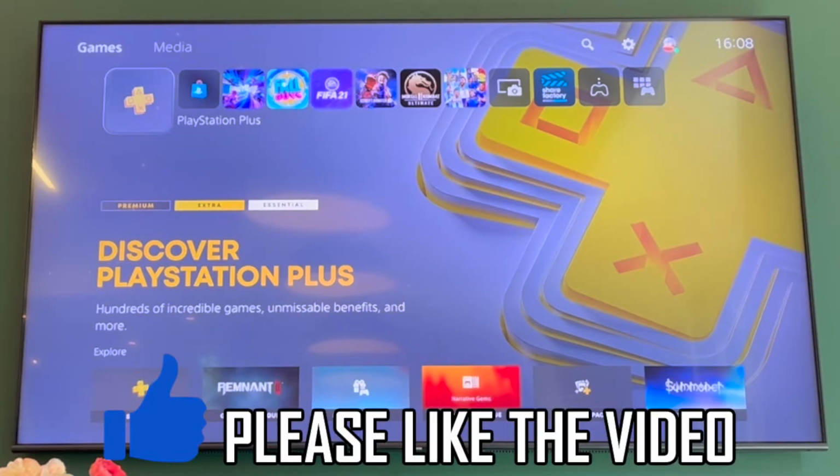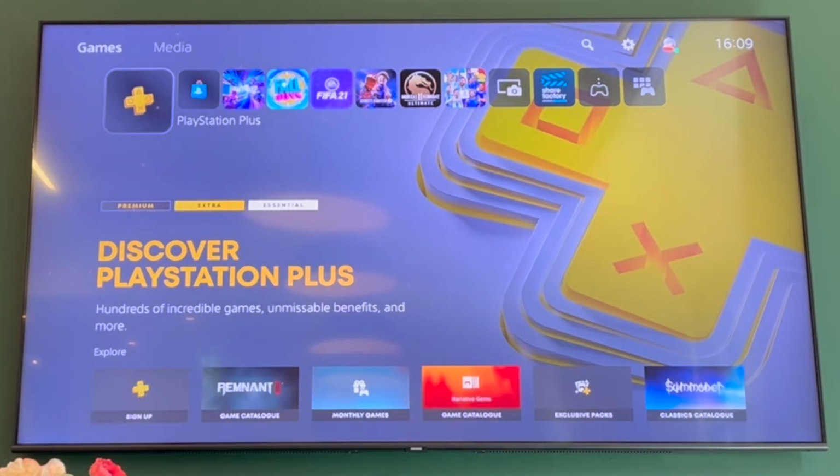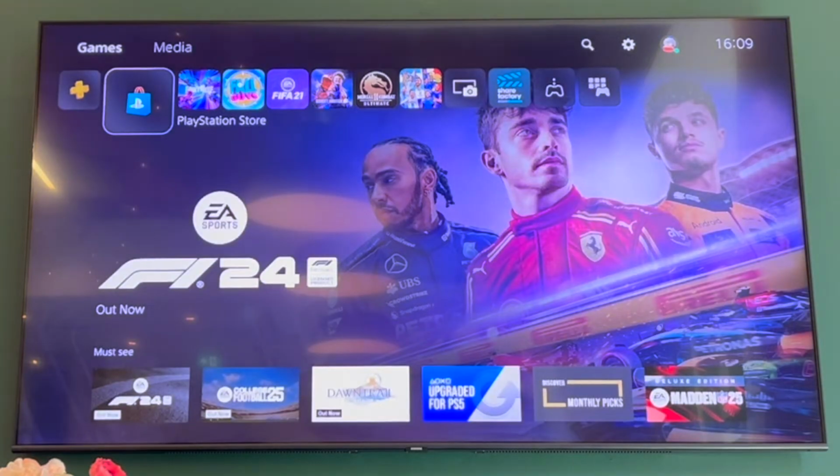How to download games on PS5. So first of all, go to the home screen of your PlayStation 5 console here. Then what you want to do is go to the right, either on your D-pad or your left stick. That's going to get you to the PlayStation Store here.